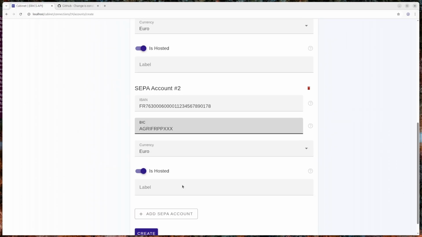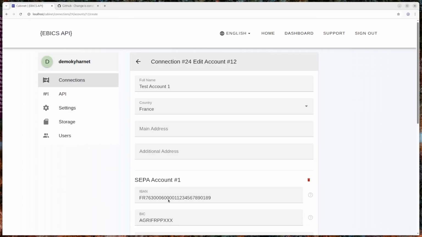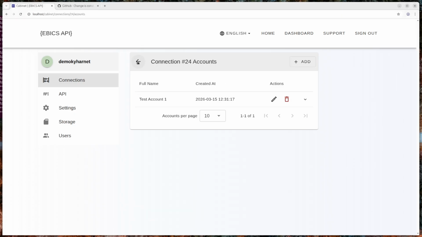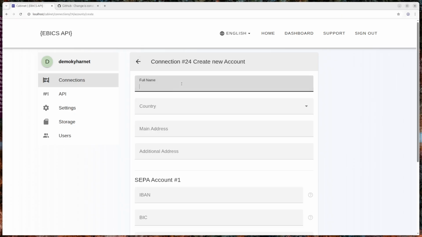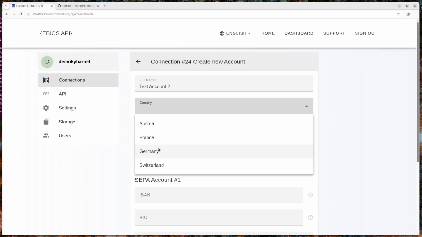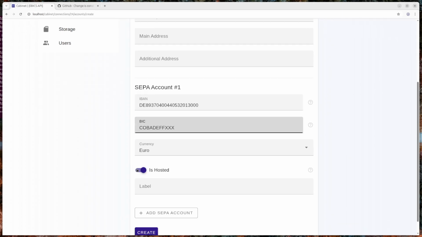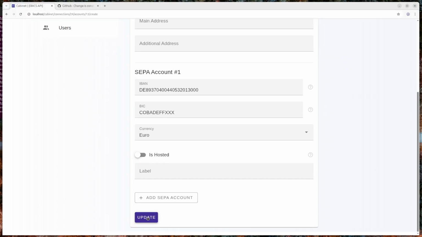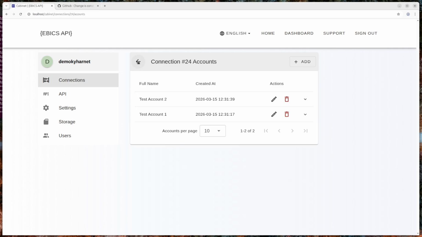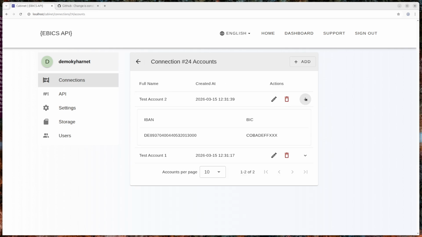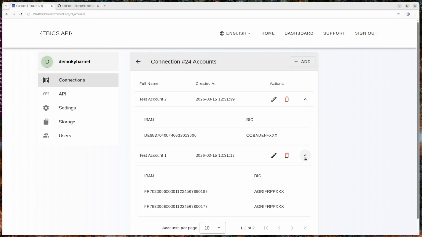Test account 1 is ready, is hosted on the bank, and will be used as the creditor for the order operation. Test account 2 is ready, is not hosted on the bank, and will be used as the debtor for the order operation. We can review the account details before proceeding with the payment.